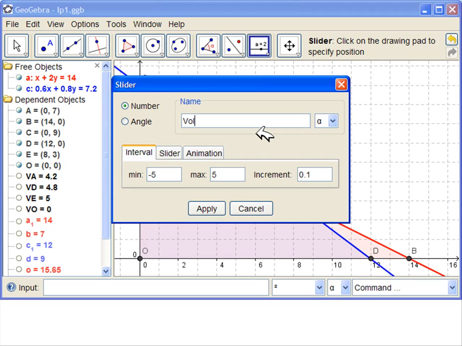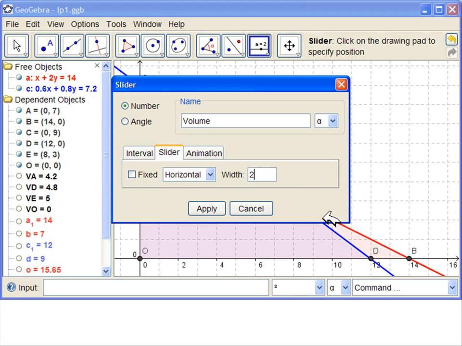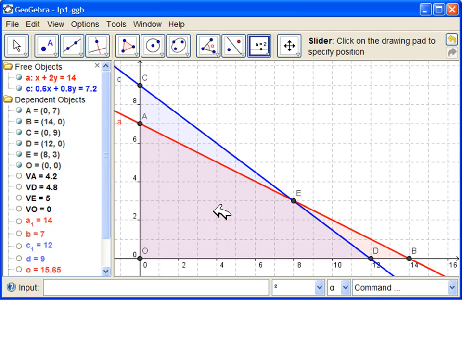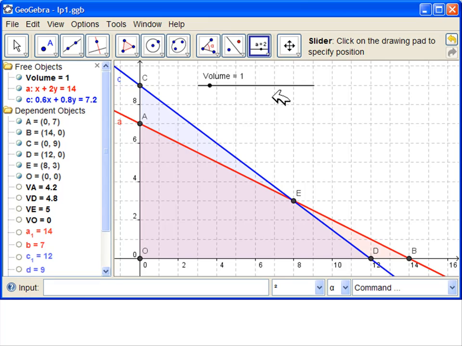to call it volume. The reason I don't call it V is because sometimes it will be like C for calories or something like that, and you might already have a point for that. So you might as well call it the whole name. We said minimum of 0, maximum of 10. That increment is good, 0.1. And I always make my sliders a little bit longer, 200. And click on apply so that I have a little bit more control over the values.